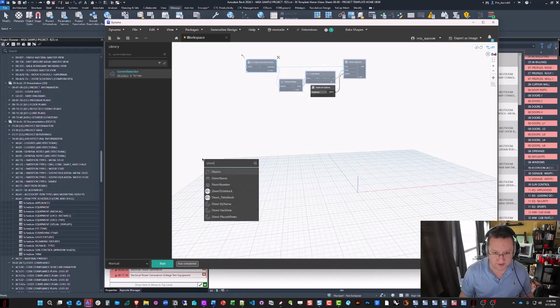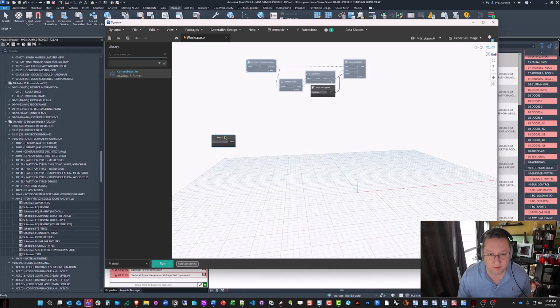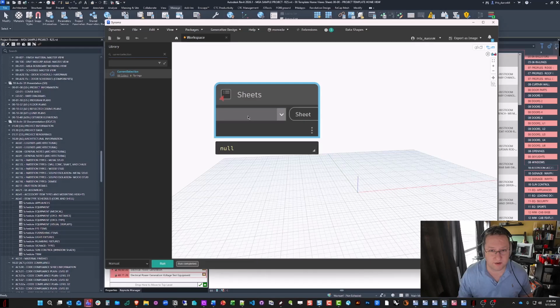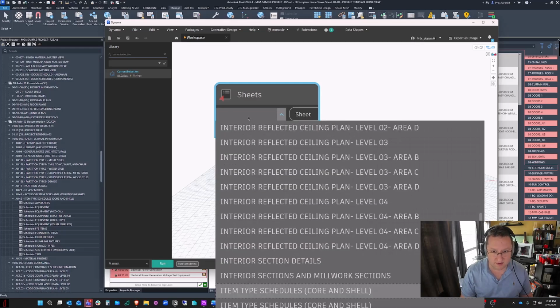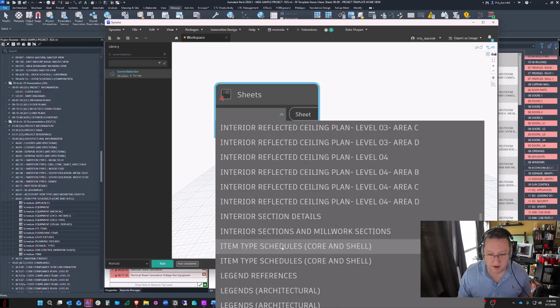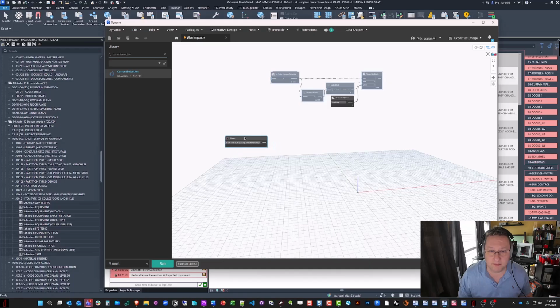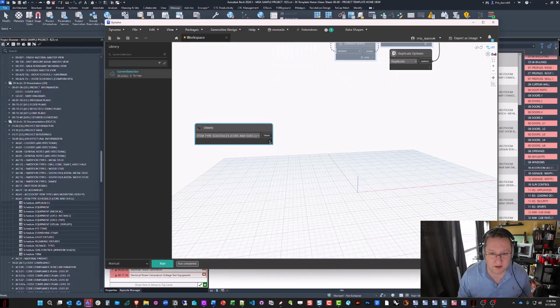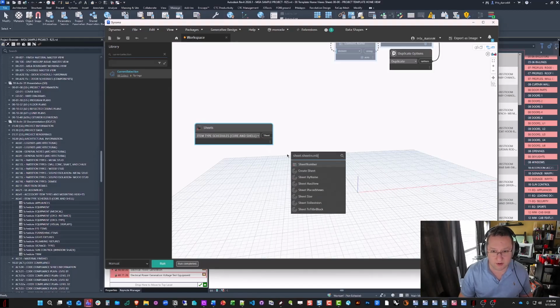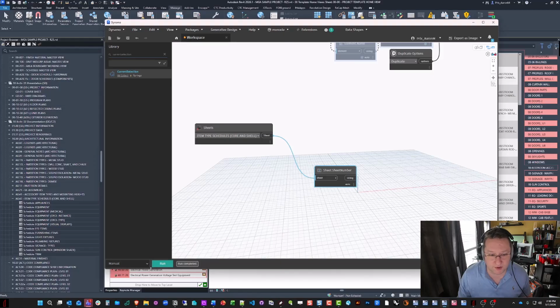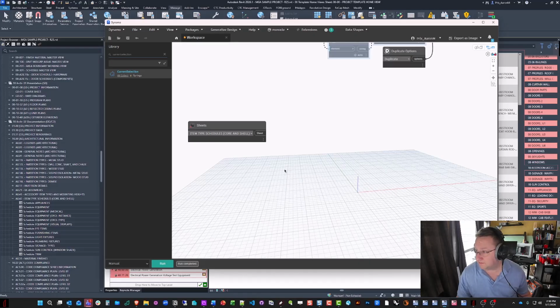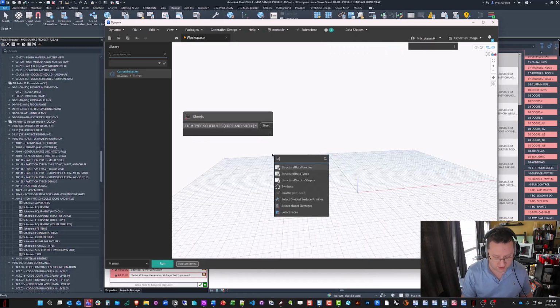What we're going to do instead is select the sheet itself using a node called sheets. It doesn't go by sheet number because Autodesk is silly. So let's just say item type schedules, core and shell. There's 2 of them because there's one in interiors. But if we were to run that and go to sheet number, hopefully I've got the architectural sheet here. There it is, A0.42. Now, one of the things that you can do with a sheet is you can say sheet.schedules.